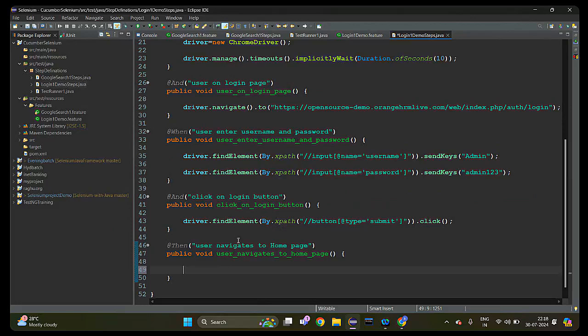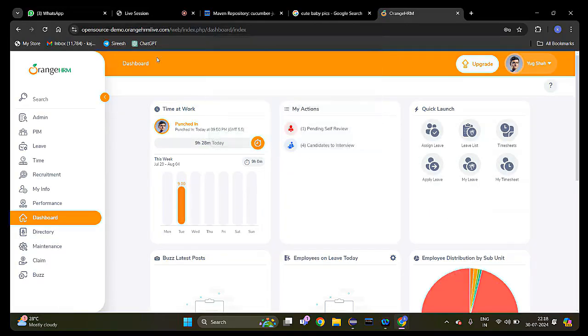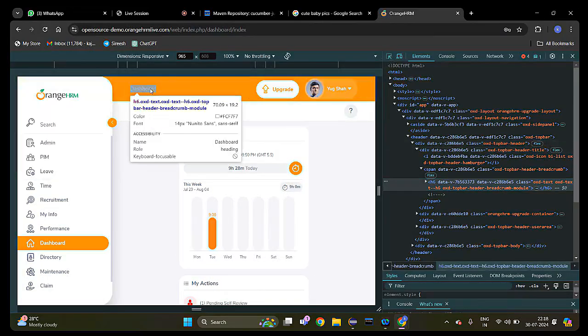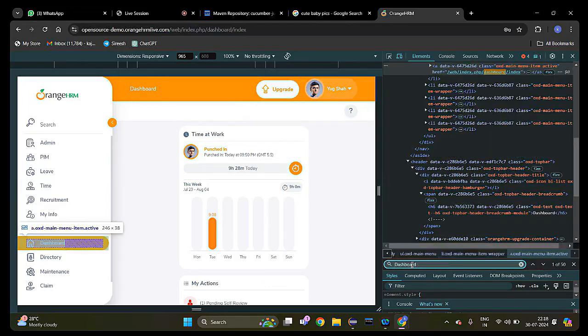Now after entering this, how do I know that it went to a home page or not? Is it navigated to home page or not? I just wanted to identify whether this dashboard is present or not. Okay, for that, what I need to do, just click on this one. So dashboard is a text, right? It's a text.